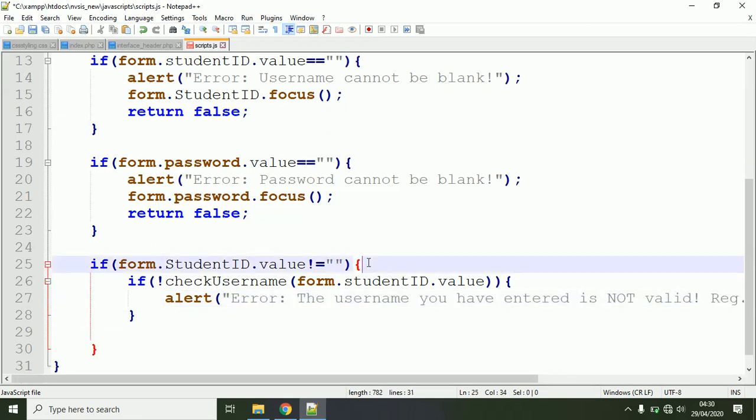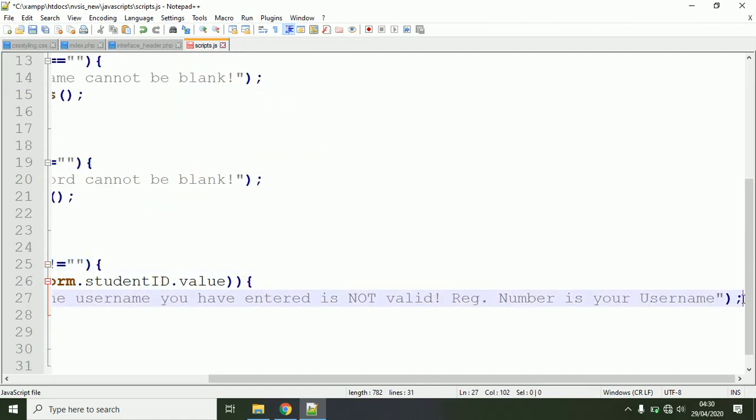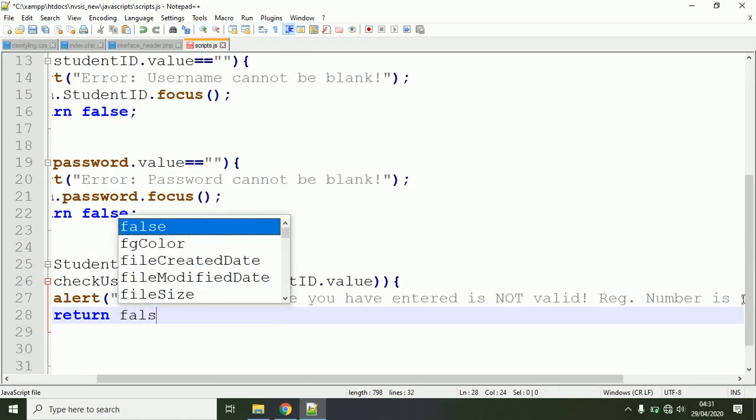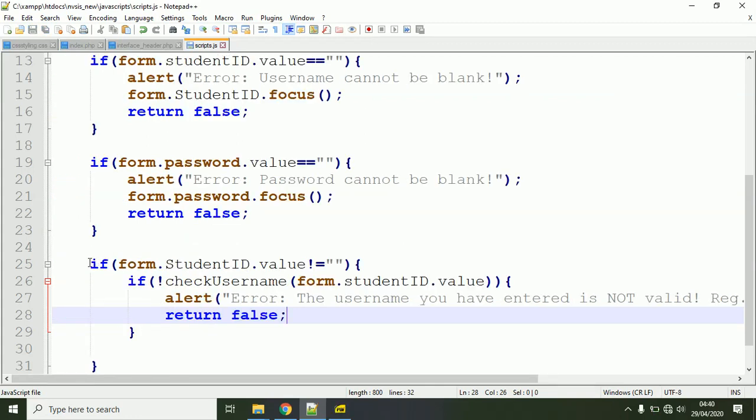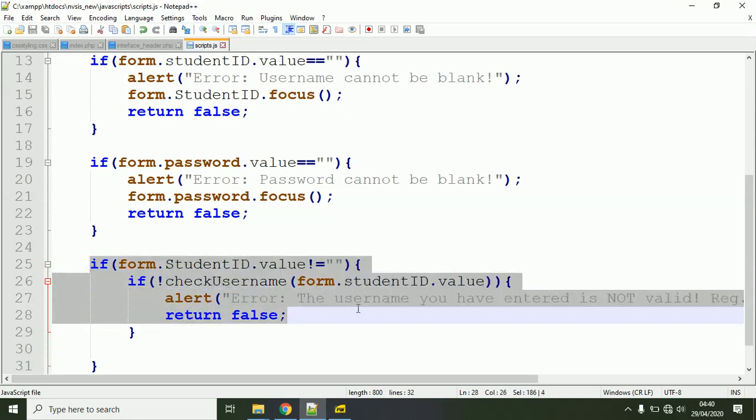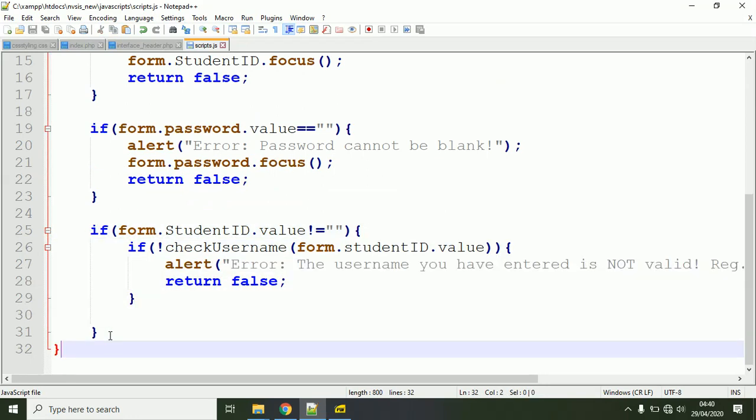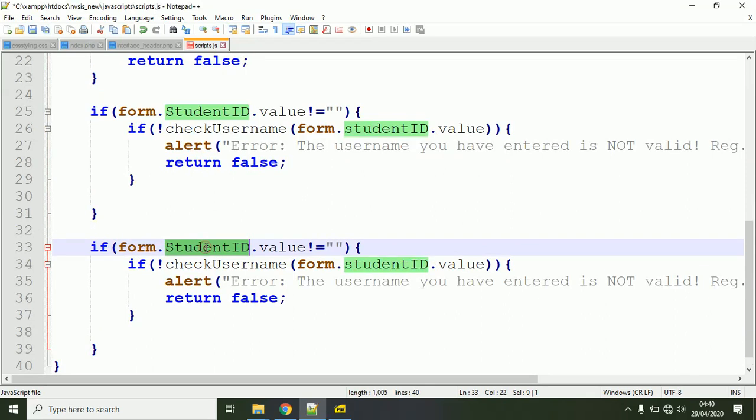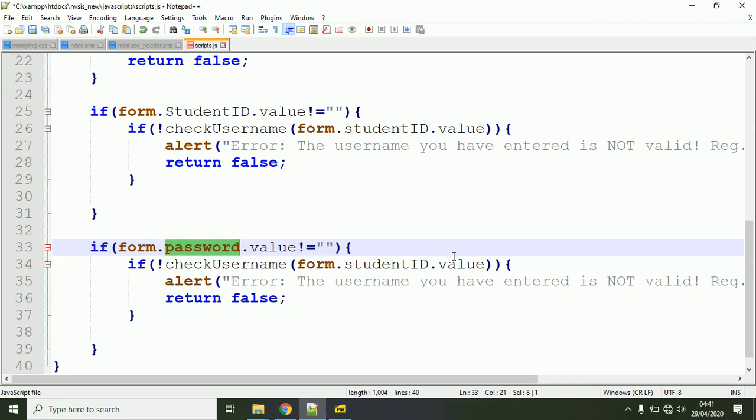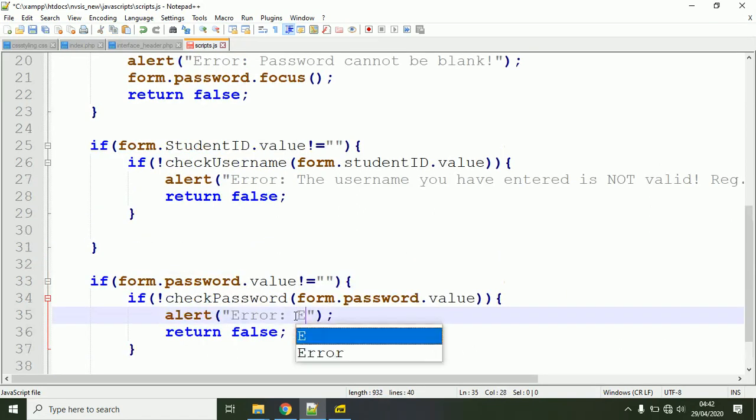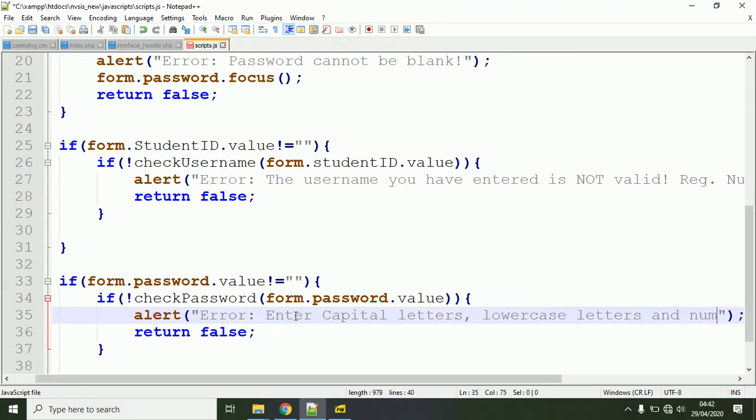And here we return false. When it fails, then return false. And for the password also, we use this one here, but we write password there instead of student ID. Then we write the word password, and you copy it there. I say enter capital letters, lowercase letters and numbers only.